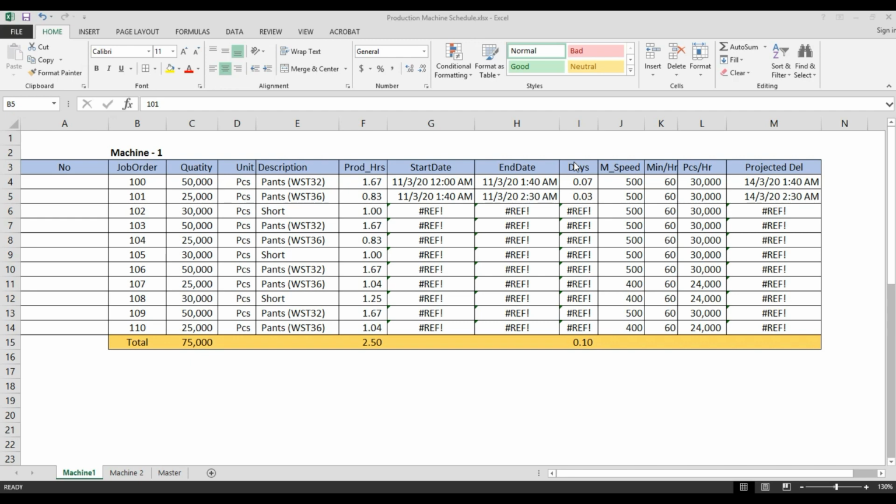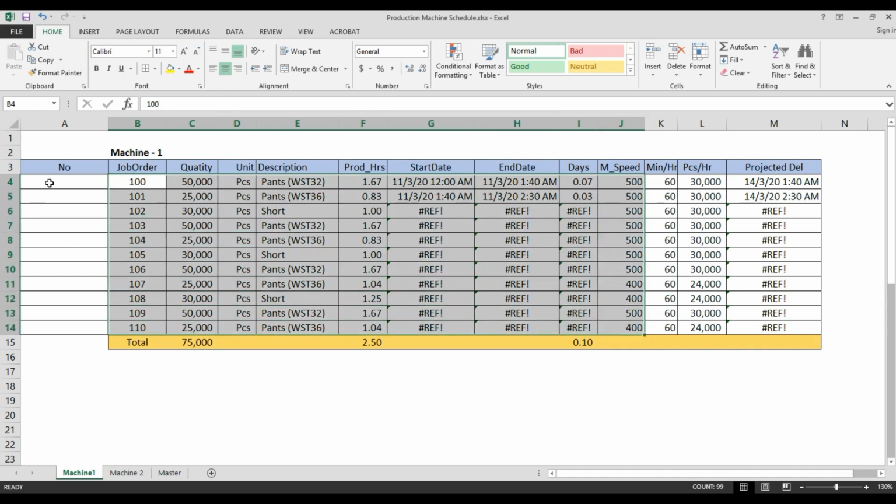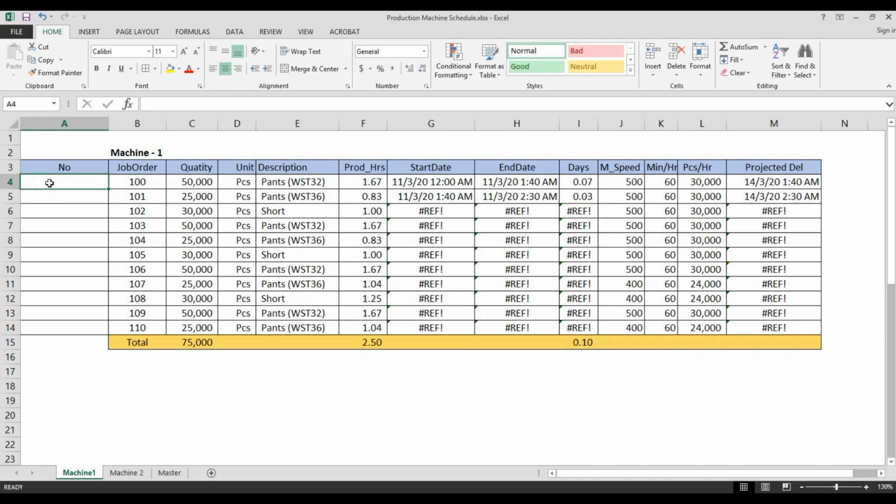Now I will show you how to create an auto number series in a worksheet table. So this is our table with some order and other details. This is our number series, and we'll put our number series here.